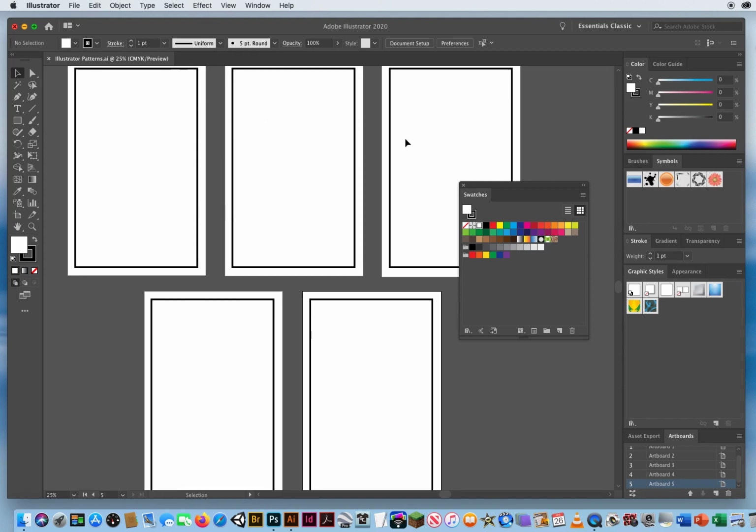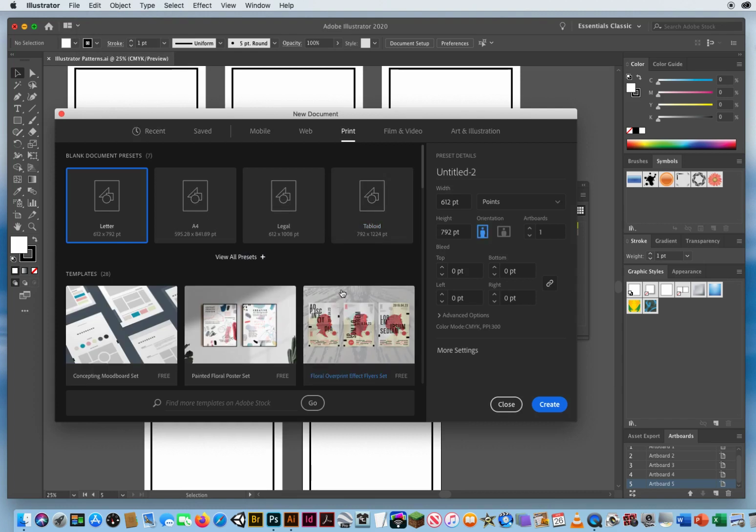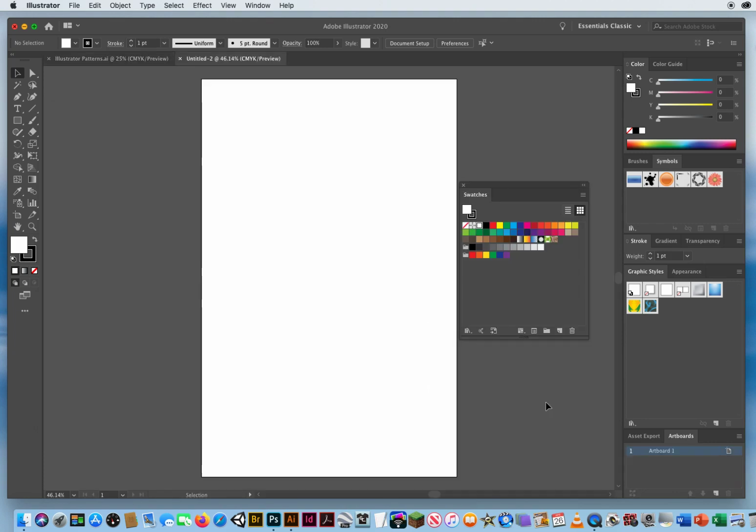With this file open, I'm going to go to File and New. Right up here at the top, I'll click Print. Over here on the right, I'm going to click Tabloid, which is a bigger 11 by 17 sheet of paper. I'll make my measurements inches. I'm going to keep the orientation of the page to a vertical sheet of paper, and I'll click Create.